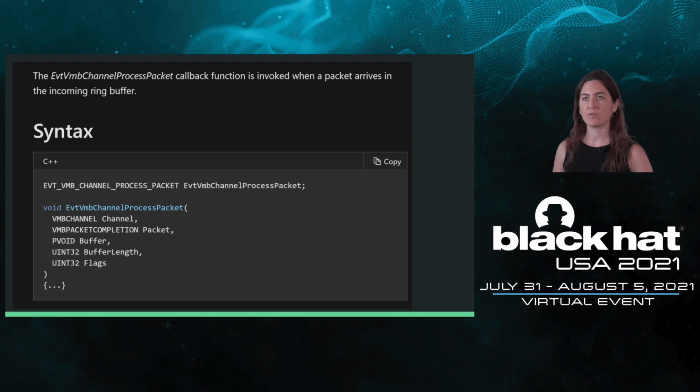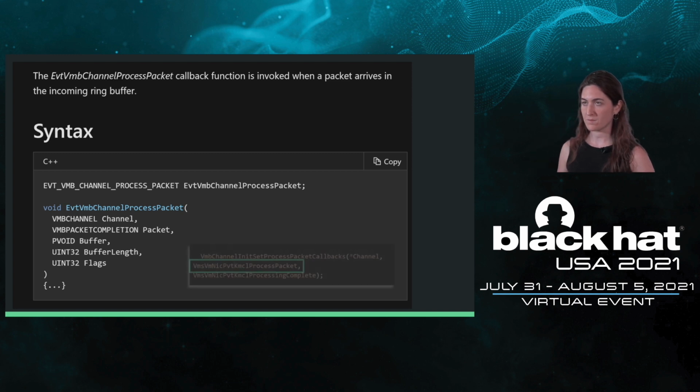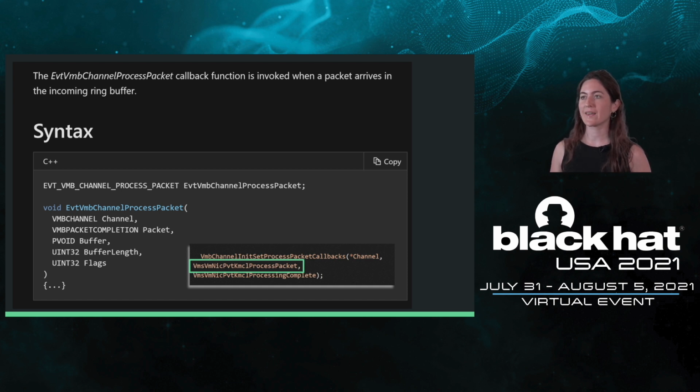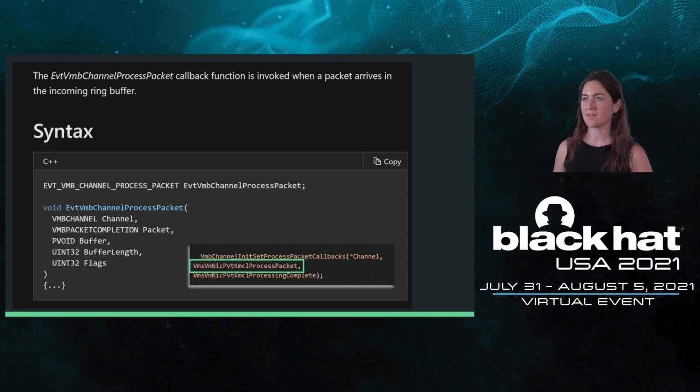Now, as it appears, every VSP, virtualized service provider, needs to implement a callback called VMB channel process packet. And this callback accepts 5 parameters: the VMBus channel, the packet, some buffer and its length, and some flags. And as you can see here on the slide, vmswitch registers its own callback function called KMCL process packet. This is actually the first function that a packet meets on the VSP side, the earliest point in time.